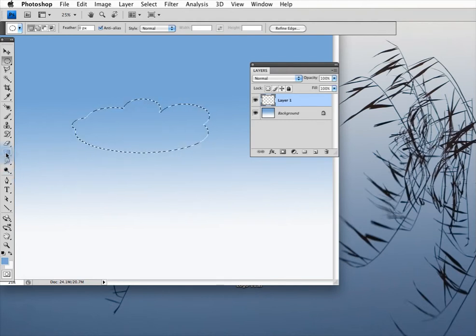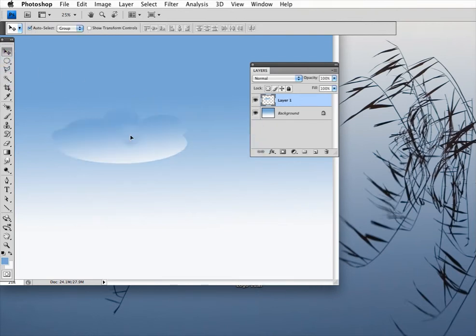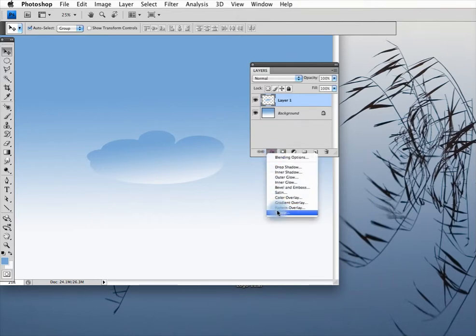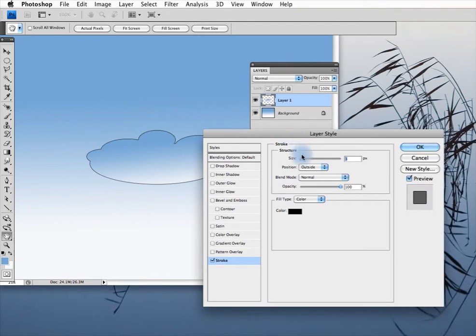From there, what you want to do is go back to the gradient tool and draw a line with your gradient tool. Command D to deselect. This is the first cloud, and it's got hard edges. To make it look more like a cartoon, add effects, stroke, adjust the size of the stroke if you'd like, and press OK.